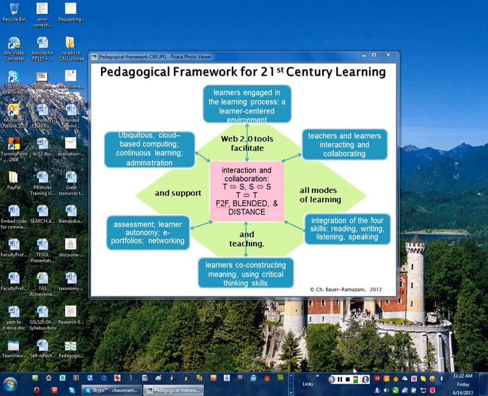At the center of that is interaction and collaboration. That is what teaching is all about, and I think we all agree on that. And interaction and collaboration involves teachers to students, students to students, and teacher to teacher. So it's not just between you and the students, it is also between you and your colleagues. And that covers face-to-face teaching and learning in your classroom. It covers the blended learning environment, and it also covers distance learning and teaching.